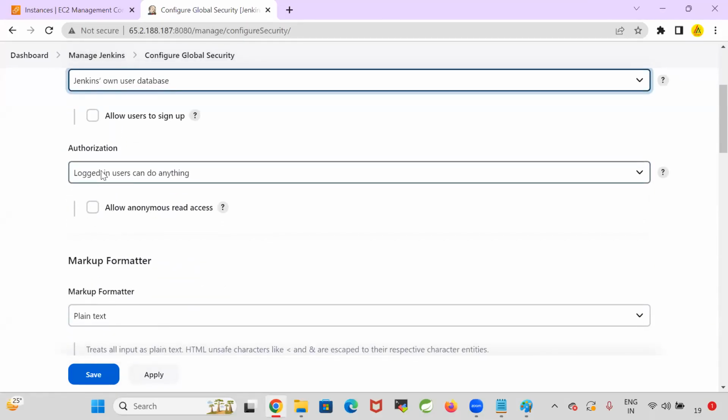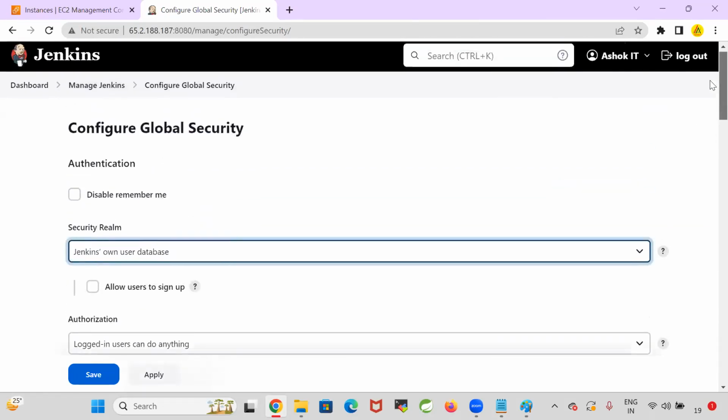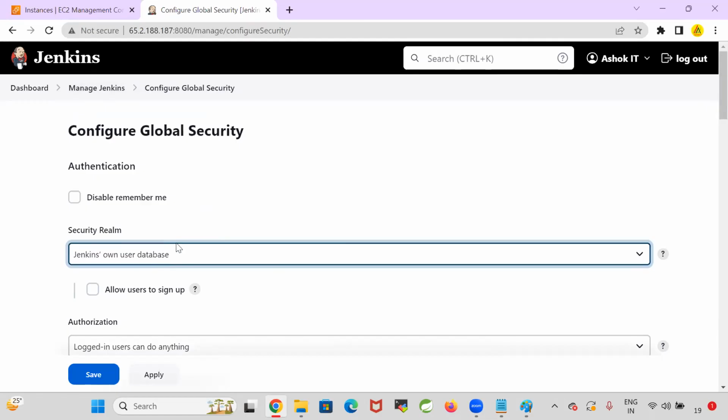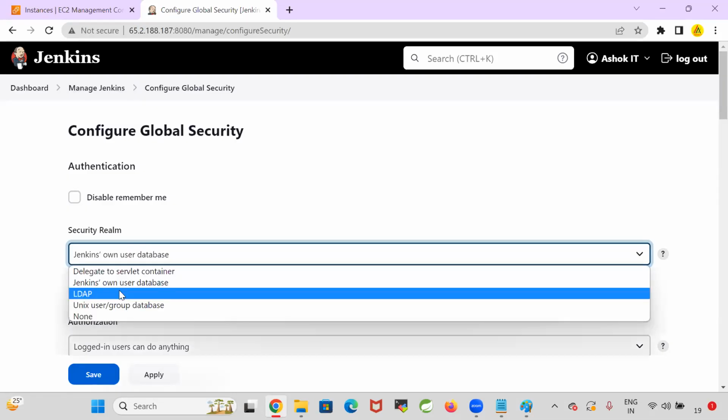Authorization. Now here, currently what is there in the authorization? Logged in users can do anything. If Ashok is logged in, he can do anything in the Jenkins. If John logged in, John can do anything in the Jenkins, because by default in configure global security, everybody can do anything in the Jenkins when they log in. So from where they can log in, I created the users. When I create the users, Jenkins will maintain its own database. I created Ashok user and John user.